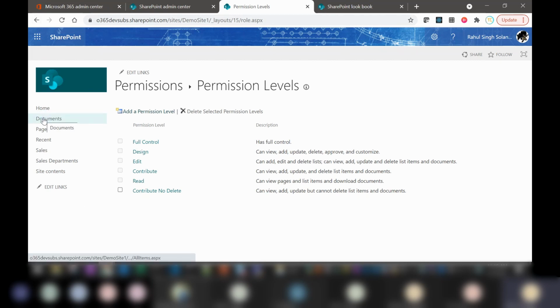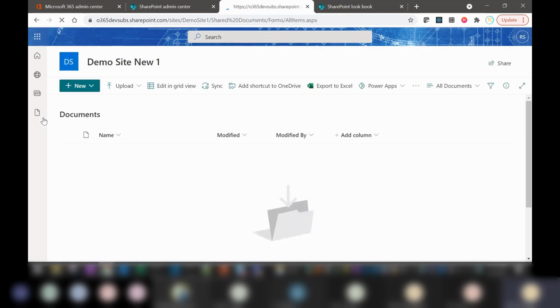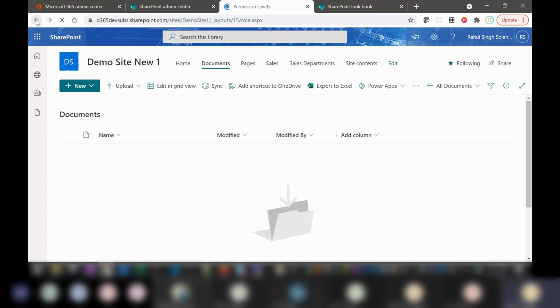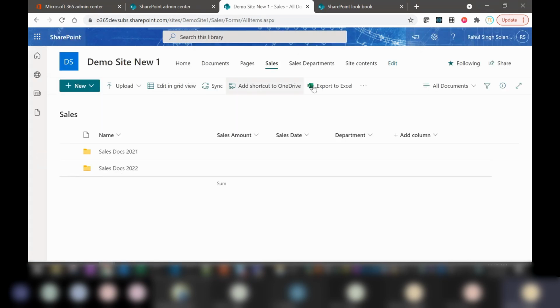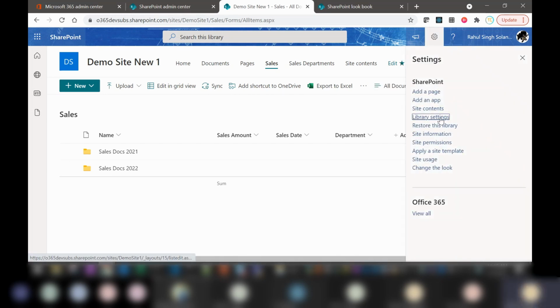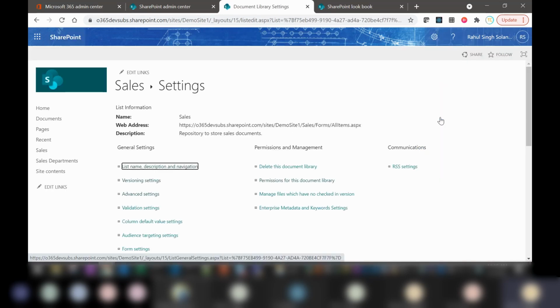Let's say I go to this documents library. Whatever permissions I set for the site get inherited in all the lists and libraries. For example, if I go to the Sales library that we created earlier and open its permissions, till now we have seen the permissions for the site. Now we'll go to the libraries or lists. In the library settings we have separate permissions under Permissions and Management, and you can go to the permissions for this library.